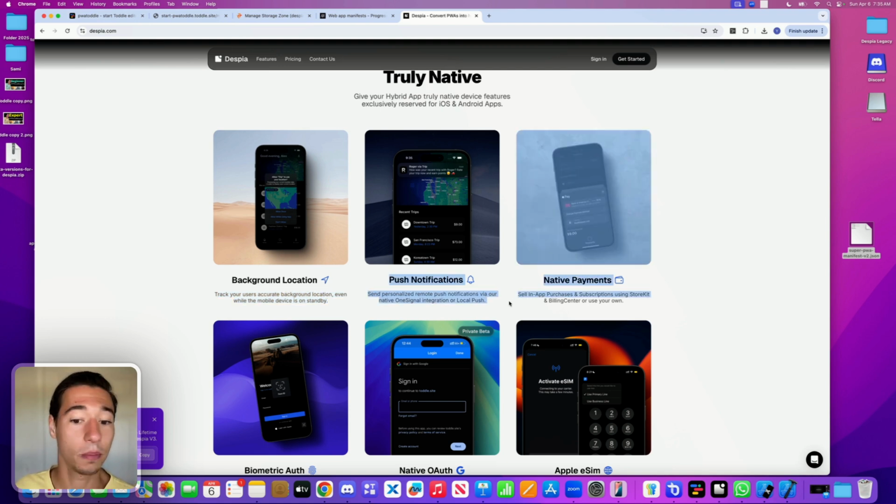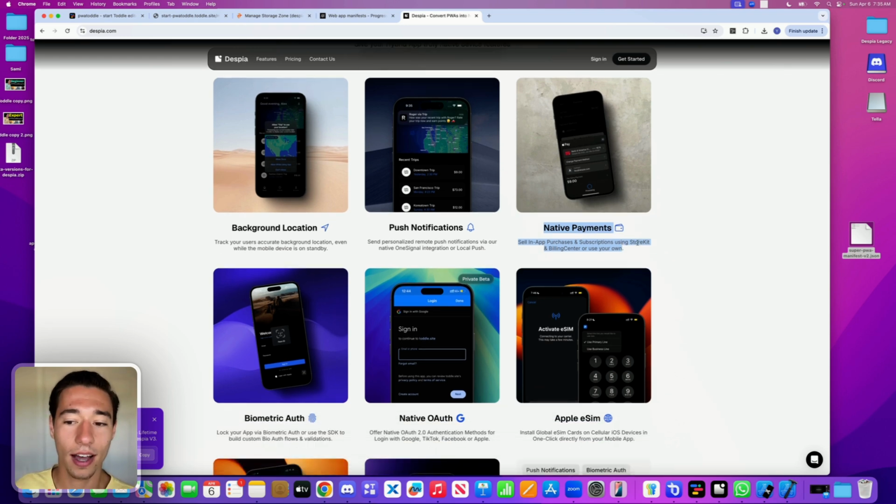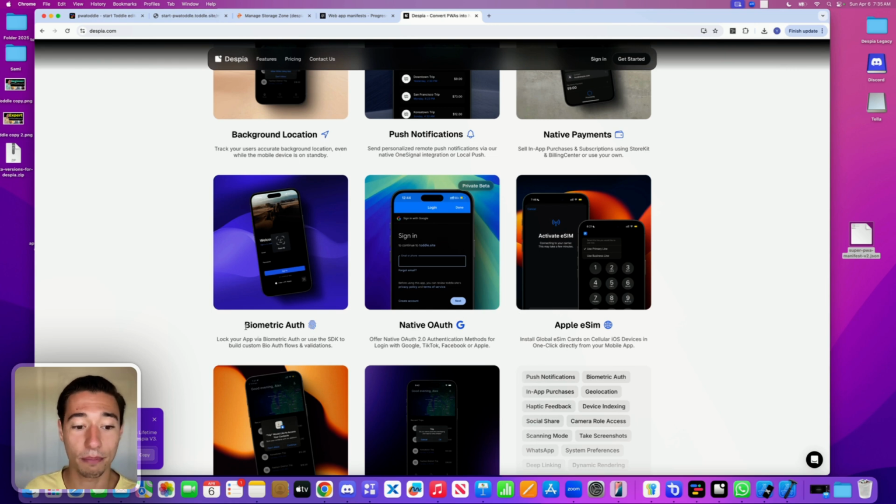You'll get access to the native background location SDK. You'll get access to push notifications, easily set up, which we do have in PWAs, but the native push notifications will have more functionalities and more bells and whistles to them. We have in-app purchases, which your PWA will not have because it doesn't run through Apple's engine with StoreKit. We will have biometric auth, which your PWA will not have. We have native OAuth. Your PWA has an in-app browser, so it is comparable, but not the same.